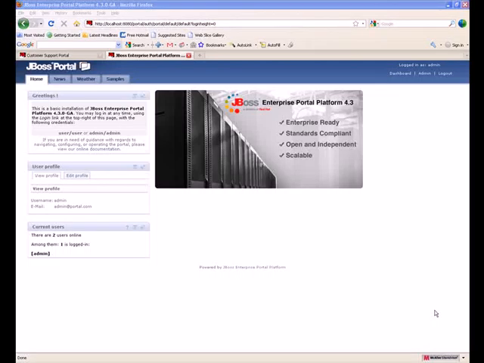Hello and welcome to a demonstration of the Enterprise Portal Platform version 4.3. What we're going to do in this presentation is go through the administrative environment, take a look at the different aspects of Portal, and then deploy a portlet application to the portal so you can see how that's done. So let's go ahead and get started.